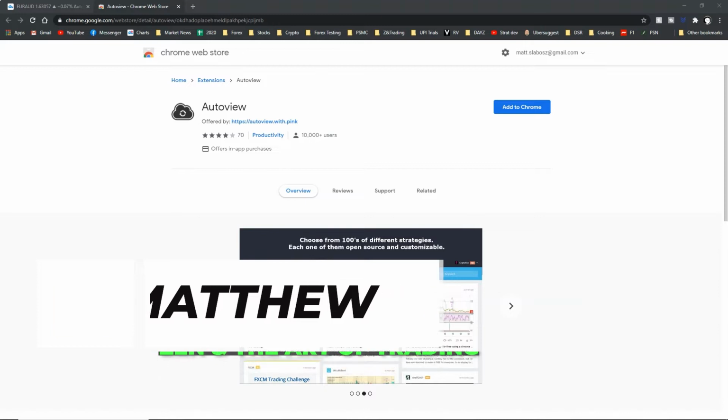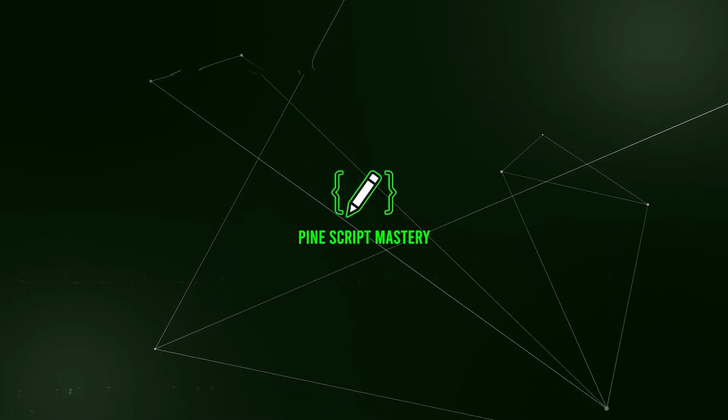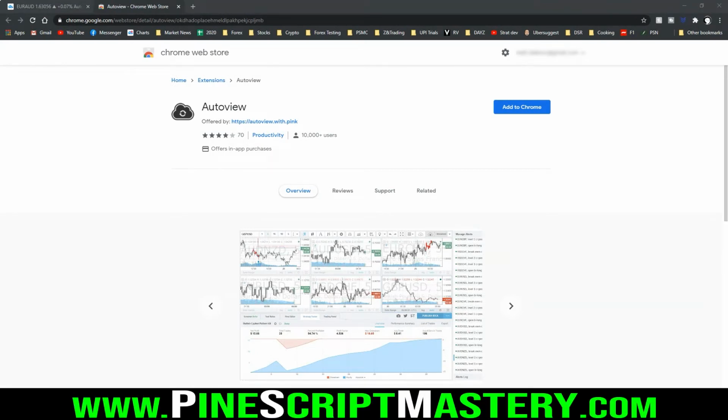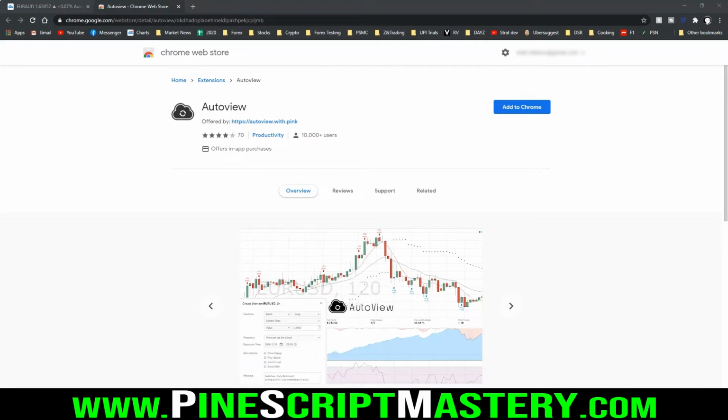In today's video, I'm going to be introducing you to AutoView. AutoView, if you haven't heard of it, and you probably haven't because it's not a very well-known plugin, is a Chrome browser plugin that allows you to automatically execute trades and turn any TradingView script into an automated trading algo. It's pretty amazing, pretty incredible stuff.